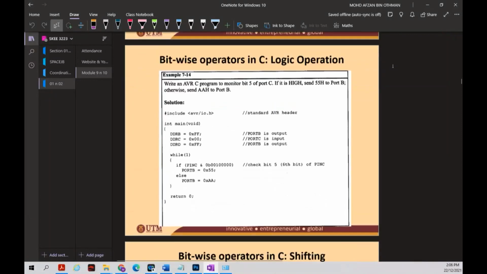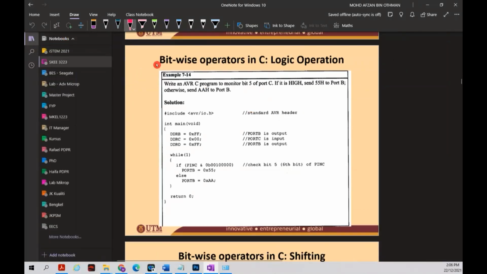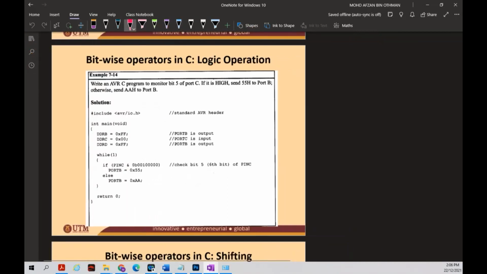So in this example, you are going to write an AVR C program to monitor bit 5 of port C. If the bit is high, you're going to send 55 to port B, otherwise send AA to port B.